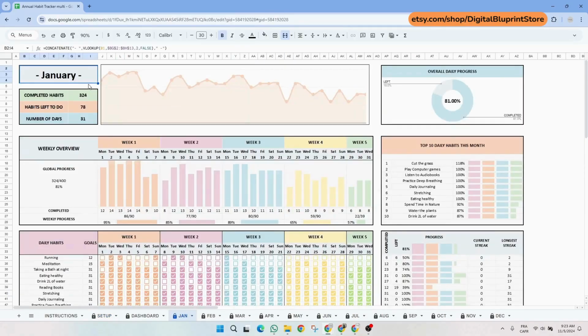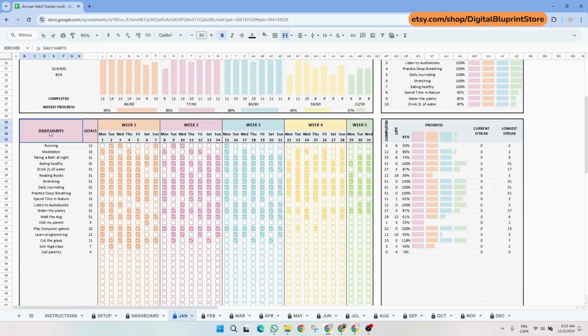Now let's take a look at one of the 12 monthly tabs. At the top, you'll find automated charts and data, which we'll dive into later. Scrolling down, there's a table with the days of the month across the top and your habits listed on the left. In the center, there are checkboxes that you can tick off each time you complete the habit. For Excel, instead of checkboxes, you'll see drop-down menus, but the principle is exactly the same.